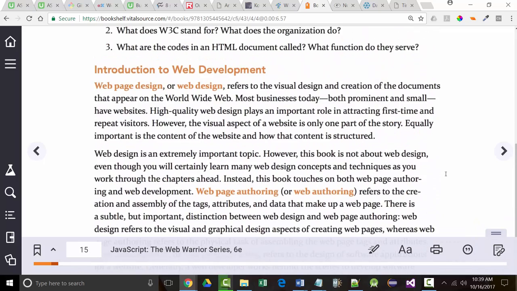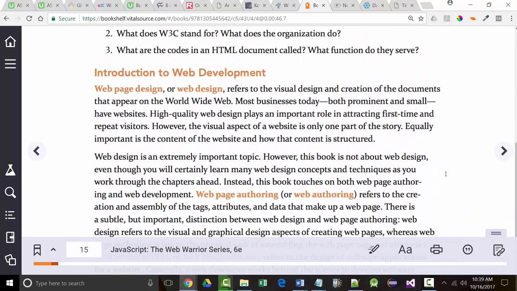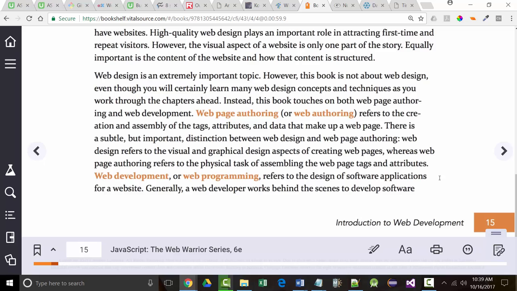Introduction to web development. As it says, web page design or web design refers to the visual design and creation of documents. So I equate web design with more of a marketing type of idea, where you have to understand colors and fonts and the like.